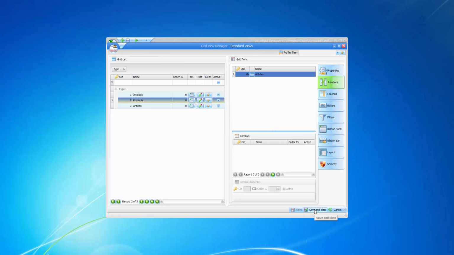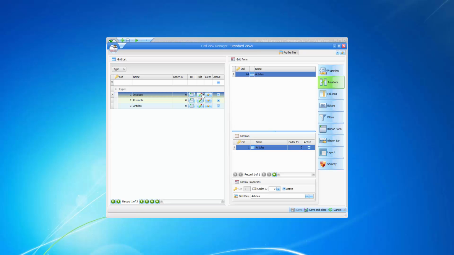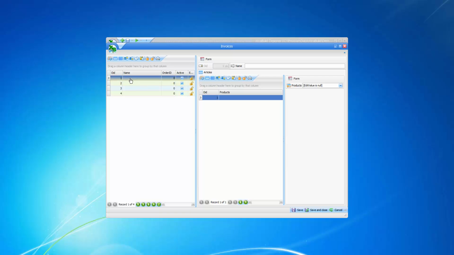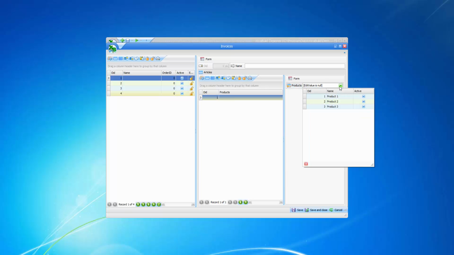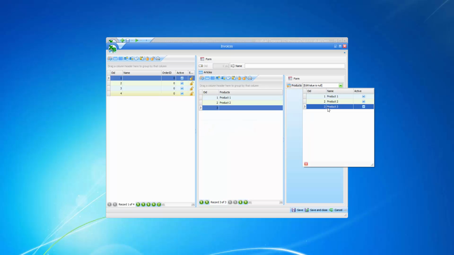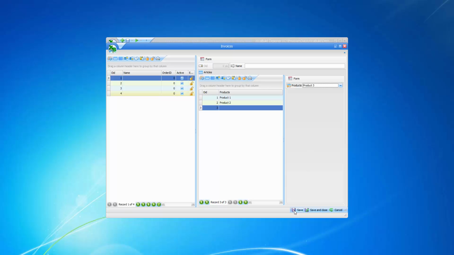Save and close. Going back to invoices, edit. Now we're actually going to be able to play around with our view. So we have the first invoice, which has one article added to it. We can choose products to add to those articles, like this. Save. You can add as many as you want. This is going to be tied to the second product. Again, click on Save. The third one, of course, to product 3. Save.